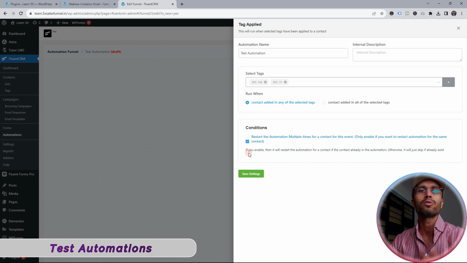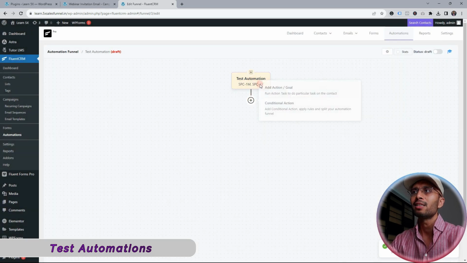And I want this automation to start multiple times, which means if somebody restarts this or buys the course one more time, then I want this automation to start one more time. If you don't want to do that, keep it unchecked. So save the settings here. So that is the trigger.